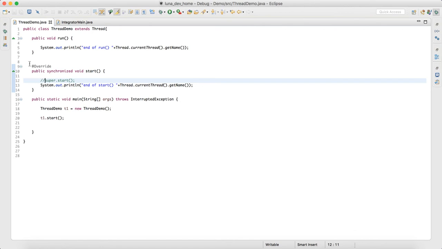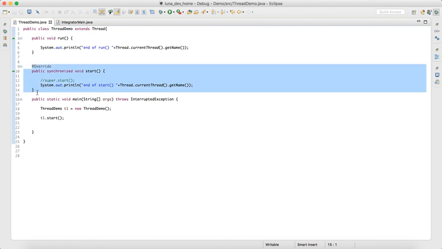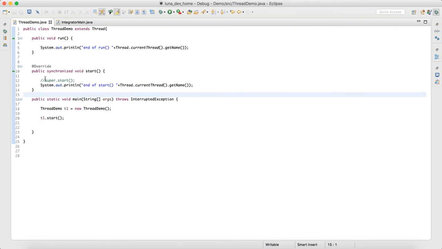So is it mandatory to override the start method? No need, don't override the start method. Suppose you want to override the start method, you must and should call super dot start. It's mandatory. So this is the main difference between start method overriding and run method overloading, and thread scheduler implementations. These are the main concepts.